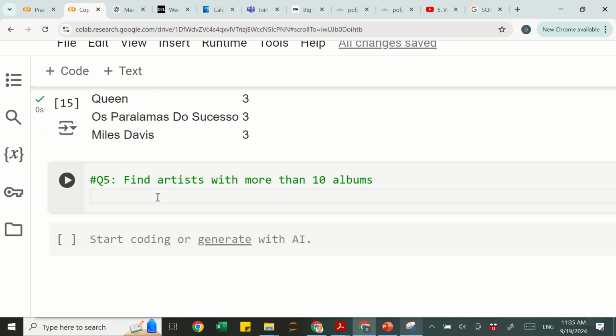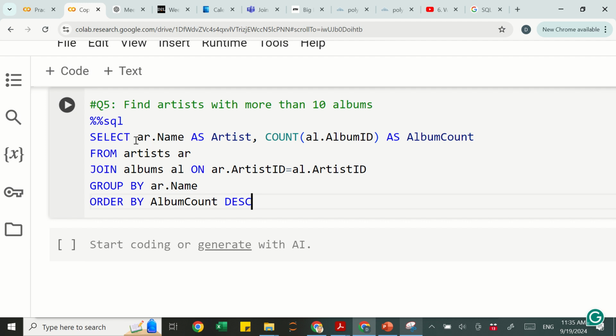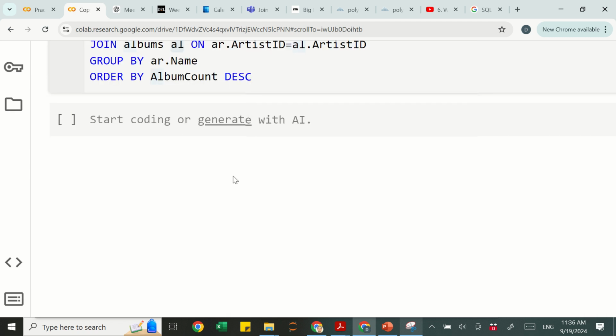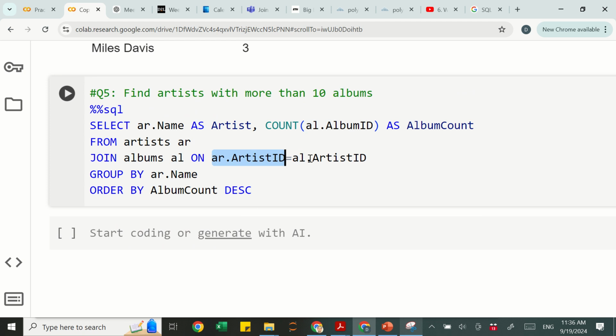So find the artist with more than 10 albums. So we need the same information. We want to select the artist name. We want to count the albums from the artist with the alias AR, and we're joining this artist table with the albums table, which we're assigning an alias AL, on these other two keys. This is how I'm gonna perform the join. So the artist ID is in artist table, and the artist ID, same name, is in the albums table. So if they're equal, the rows are going to be joined.